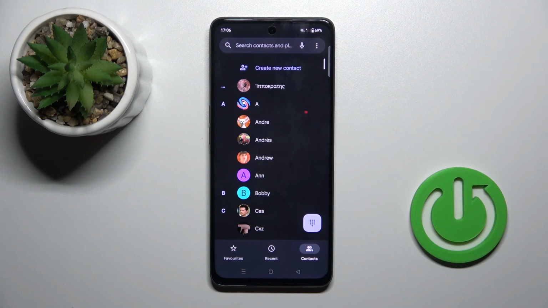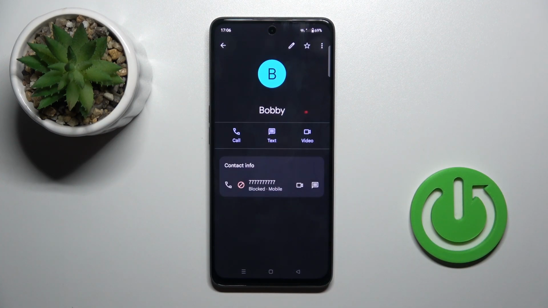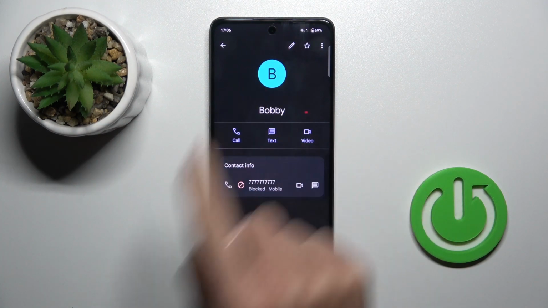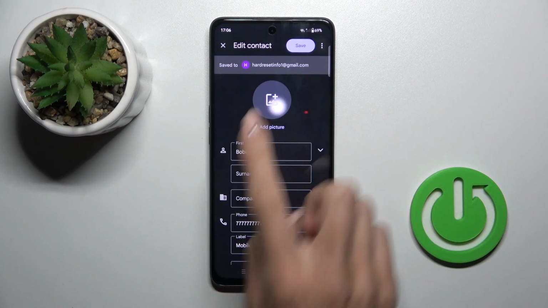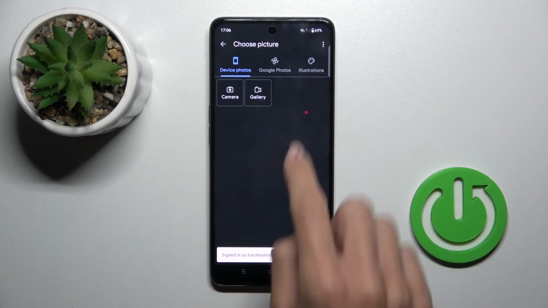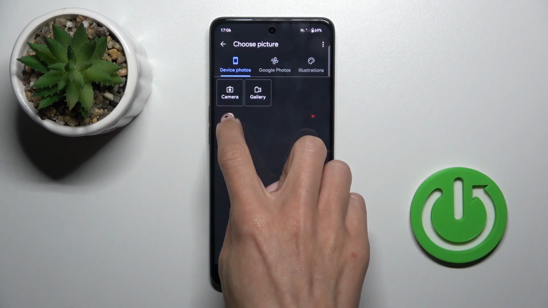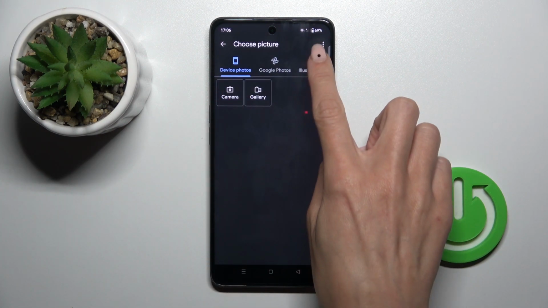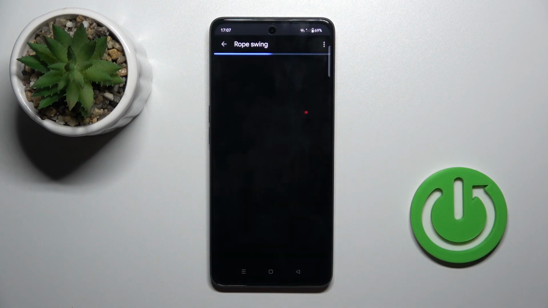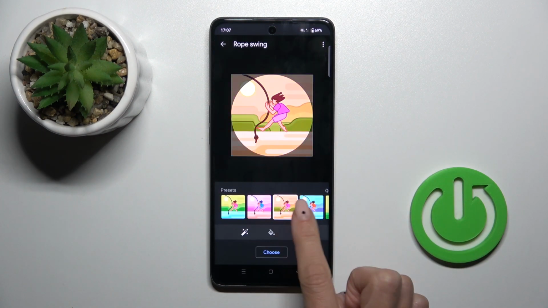First of all, open your phone gallery. Then select the contact that you want to personalize and tap on edit. Now tap on add picture and you can either choose some picture from your gallery. You can grab a picture right now by tapping on camera, or you can pick some illustration, for example this one. Then you can customize it however you like.